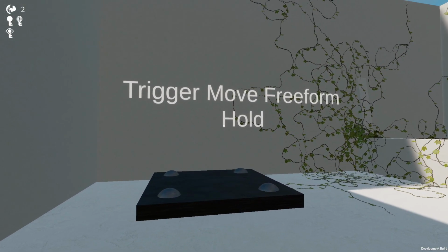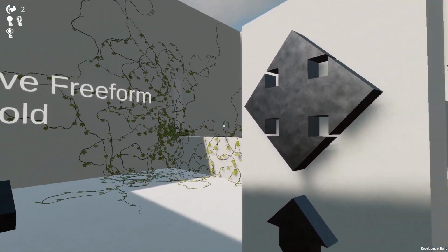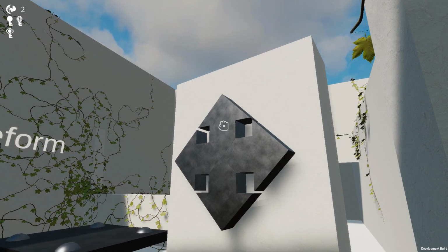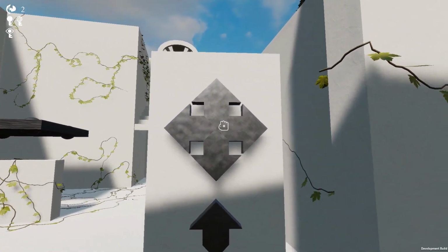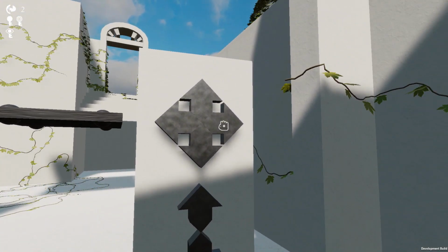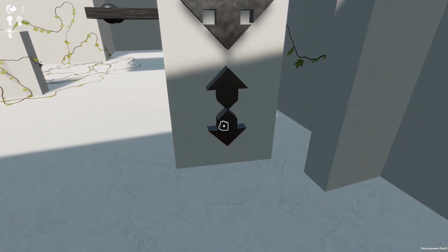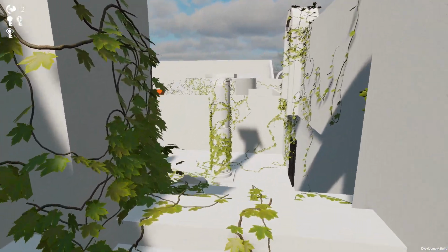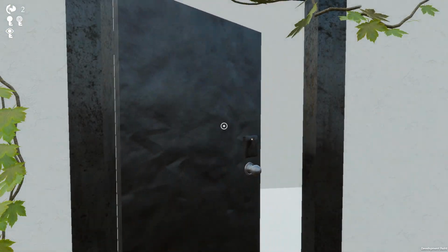Here we have a trigger move freeform hold. What that means is instead of just interacting with the button, we actually have to hold down the button to move the platform. This might be a bit more useful when it comes to objects that require really precise positioning from the player. And we are back. Let's go through the last door.